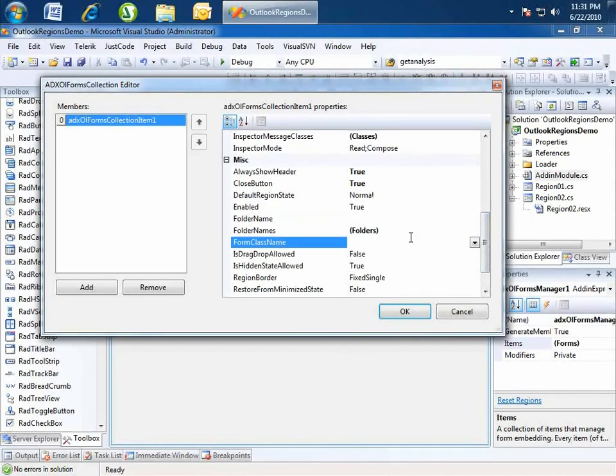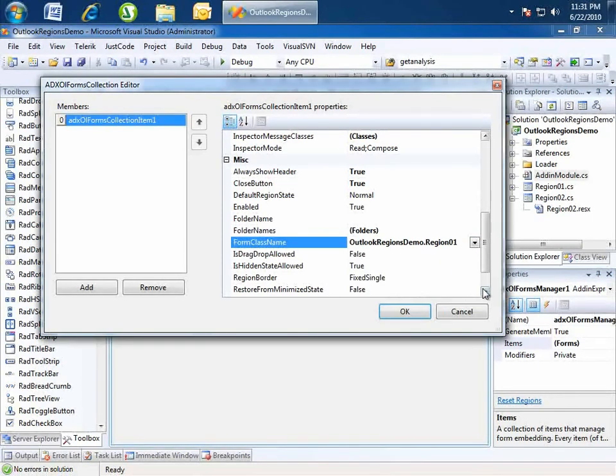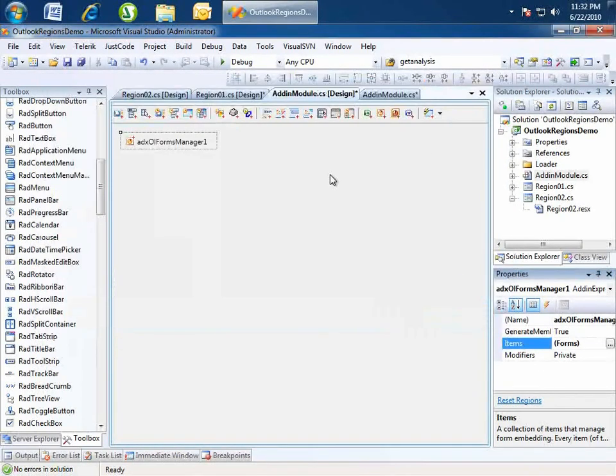And then this is the most important one right here, or very important I should say. It's the form class name, where we choose which form or which region, which form is going to be inside of this collection. So for this one, I want to use region 1, which is the Outlook form I created right over here. And I'll say also too, if I want to be able to move it, I need to say drag and drop is allowed. There we go, true. Now, I don't know why I closed that because I'm not done yet.